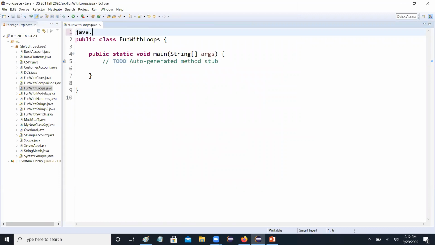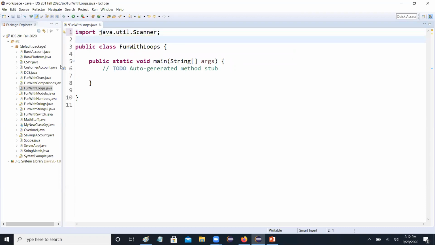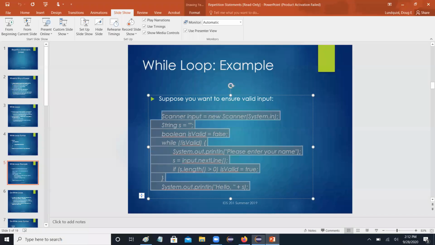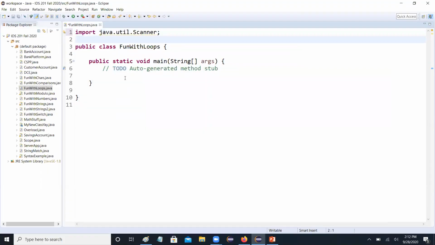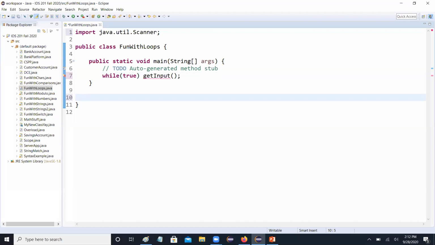So import java.util.Scanner. So we have our Scanner class. How do we want to do this? We have a getInput. So while true, get input. Okay, we'll make it a static method so we don't have to do a specific one for a class.